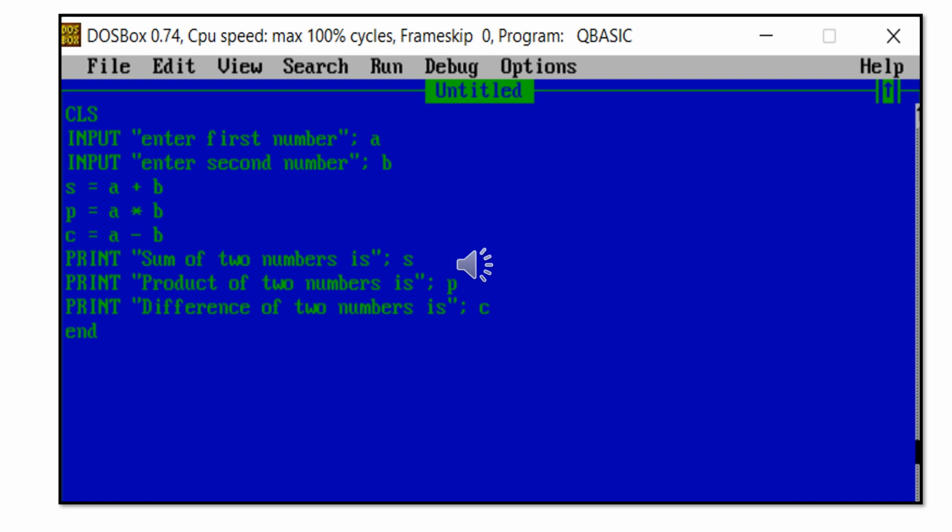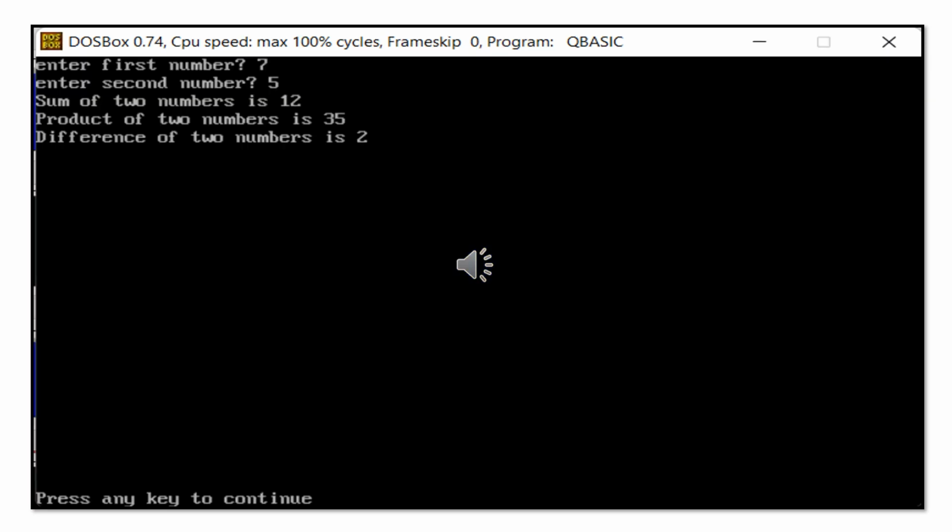Now let's have a look at the output. Children, just have a look. Enter first number comes with a question mark. I have taken the first value to be 7. Enter second number. I have taken the second value to be 5. The sum of two numbers is displayed as 12, that is 7 plus 5. The product of two numbers is 35, 7 fives are 35. The difference of two numbers is 2.